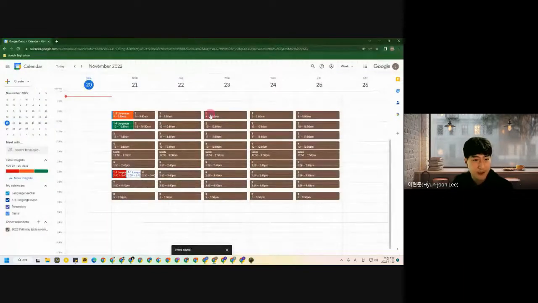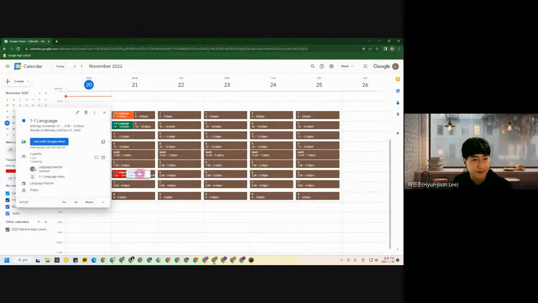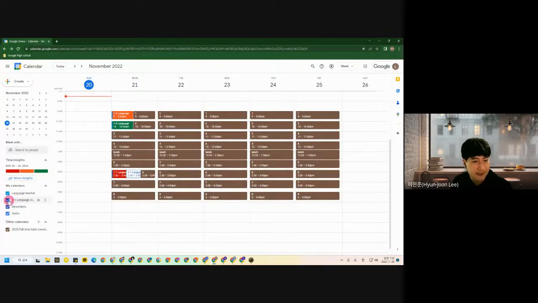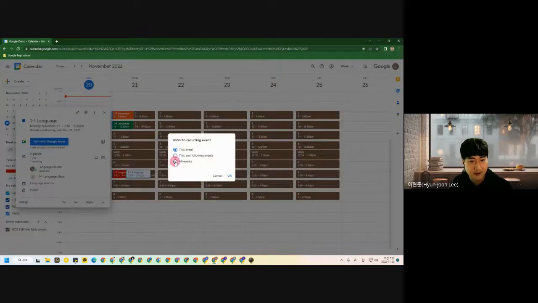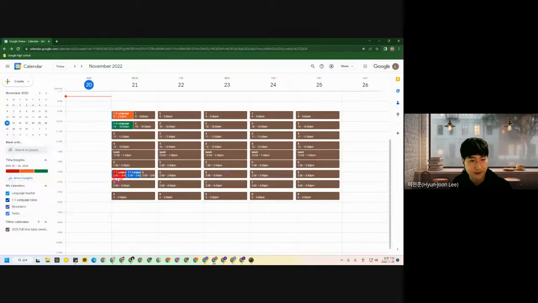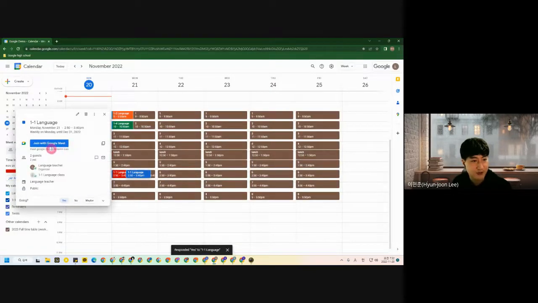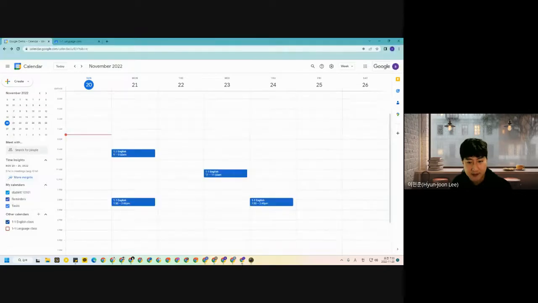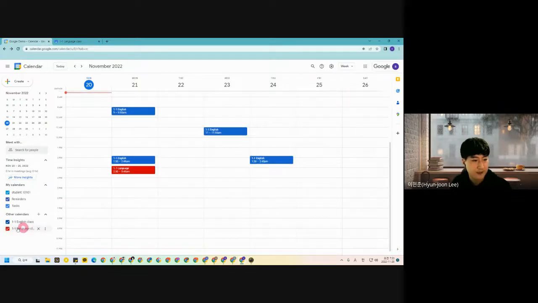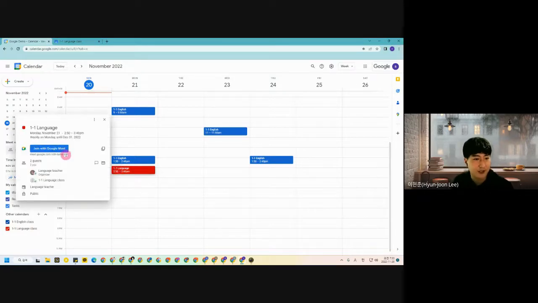So you can see there is another calendar event appeared here. This is actually a language class event here. So I can click yes to all events here. The link is changed to the classroom link, and I can show you the students here. If the students come to the calendar and open this calendar, the student can click here and just join with the Google Meet link.